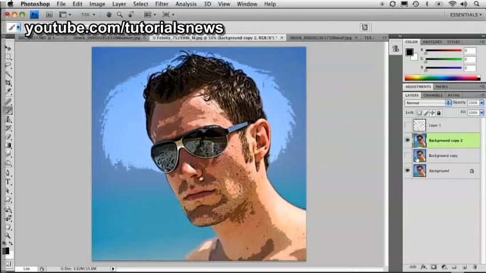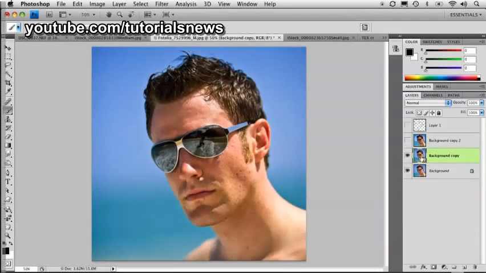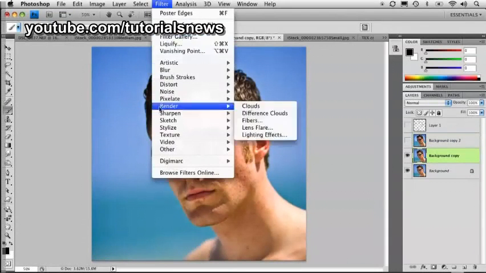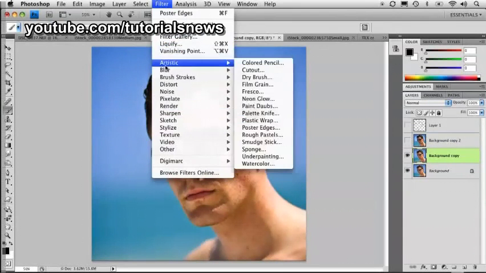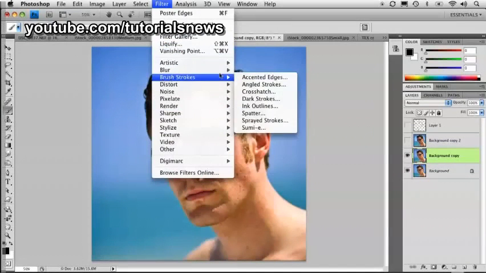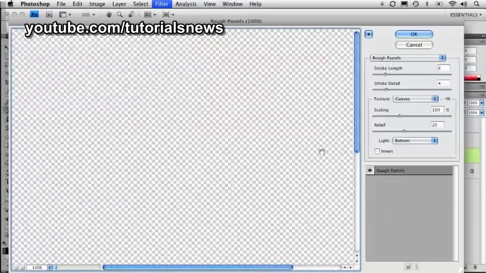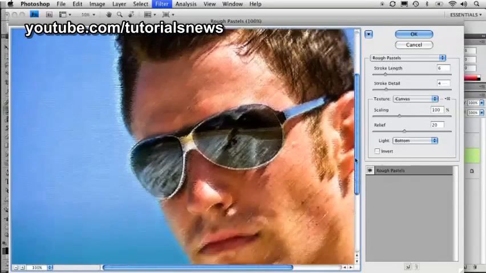So let's turn off that layer for the moment. Turn on this top layer and select it. And we're going to go and do another effect. Let's do, well, let's do brush strokes. Now let's go into artistic and do rough pastels. Yeah, that's giving me a really cool effect there.